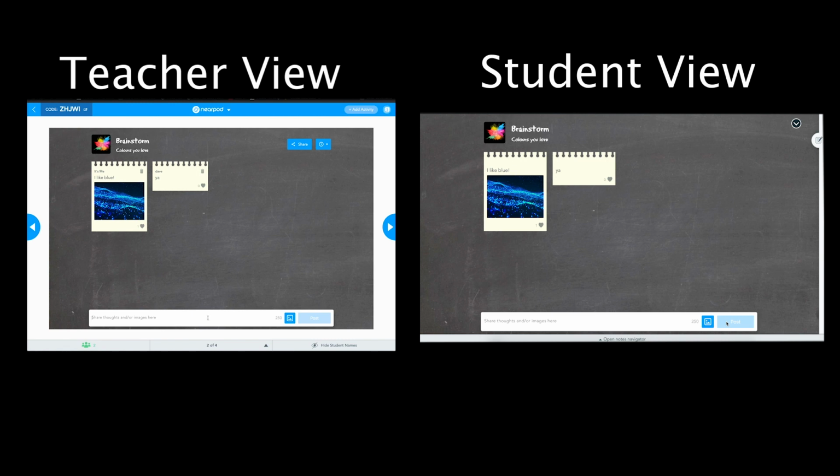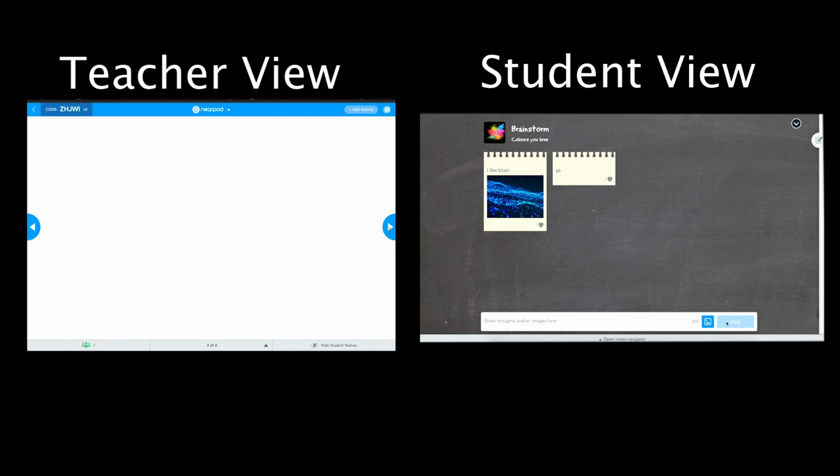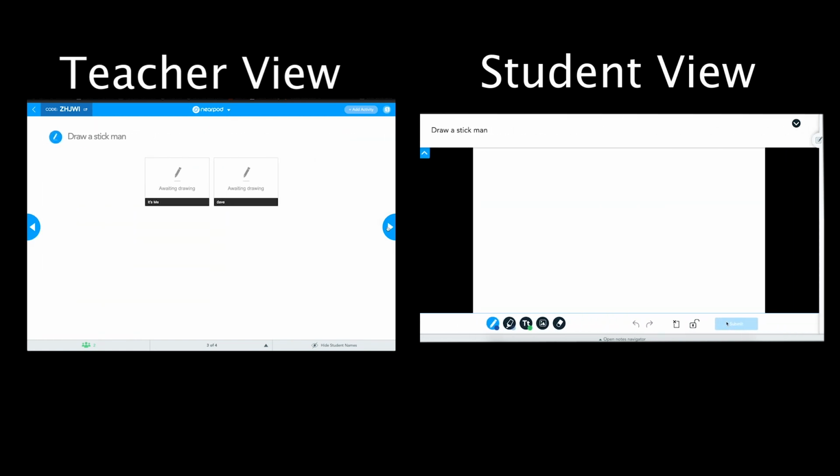Now, when it comes to these activities, the teacher has full control over the speed at which we move through. So whenever the activity is finished, the teacher will click on one of those blue arrows. Those are back and forth arrows. As we're progressing forward, they'll click on the forward arrow to move to the next activity. And you'll notice that on the student end, once the teacher presses that forward button, the slide for the student changes as well.